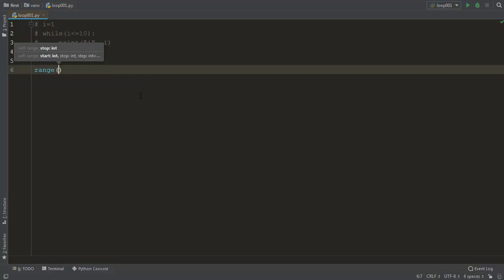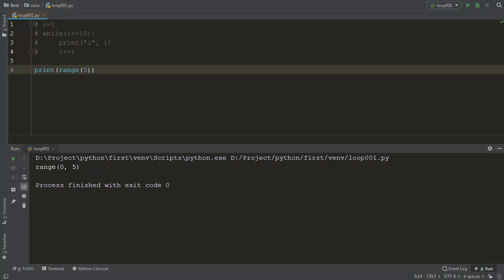So let us learn what the range function is. For this I'm going to use a print function to print the output of a range function, and here I'm going to specify, let's say, 5. So 5 is the parameter which I have passed to the range function. Now let us run and see the output. I have executed my program and it gives me range(0, 5). I must convert it into a list.